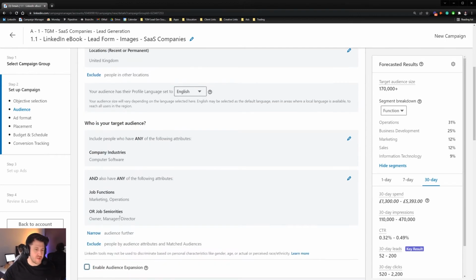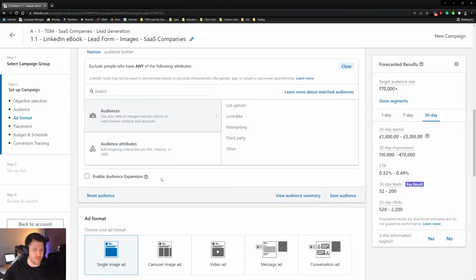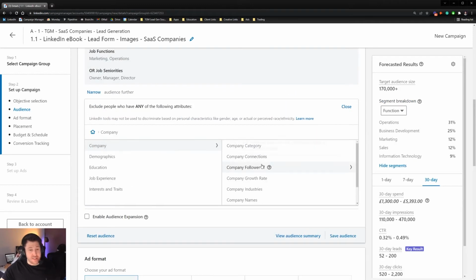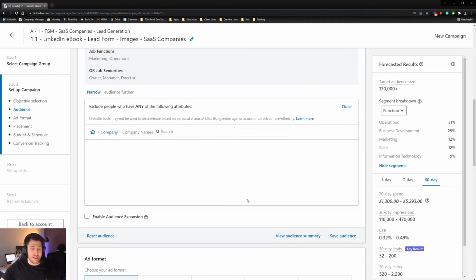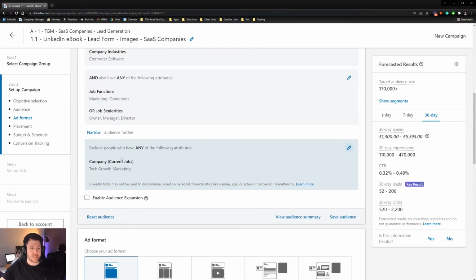Also, what we can do is we can exclude certain people. So I know I don't want, what can we say we don't want? You can exclude specific companies. So let's say you've got a competitor company and you don't want them to see the ads. So let's put our own company. If we pop up, yeah. So Tech Growth Marketing are now in there. So anyone at the company Tech Growth Marketing will not see the job. So you can exclude based on a variety of different things.